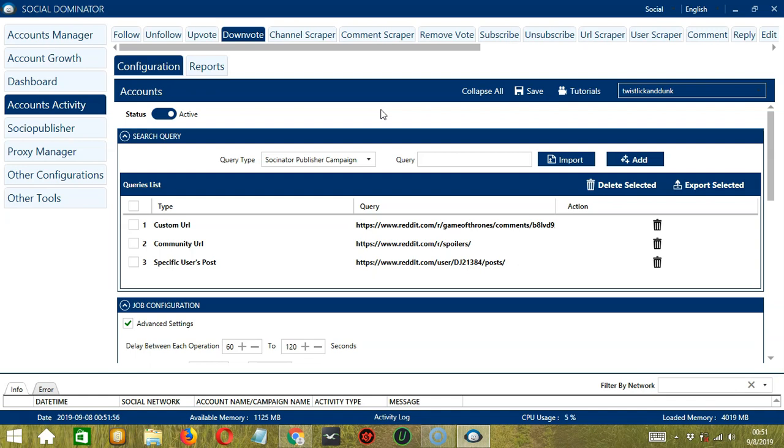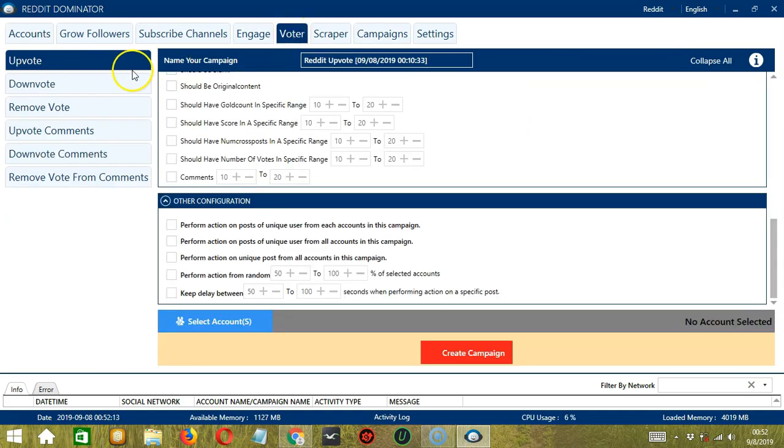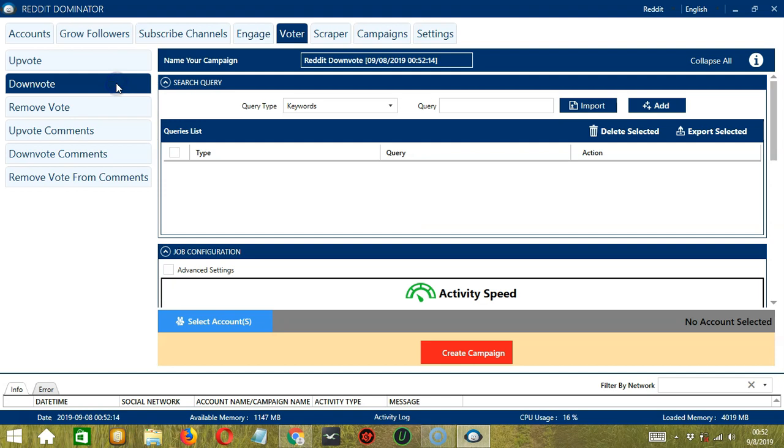This one allows us to create campaigns, which is perfect for multiple accounts. To start, let's go to the upper right corner of the app and click the social drop-down button and select Reddit. This will take us to the Accounts tab. Let's switch to the Voter tab and select Downvote on the left side of the app. Here we can name our campaign. Let's call it Reddit Downvote.